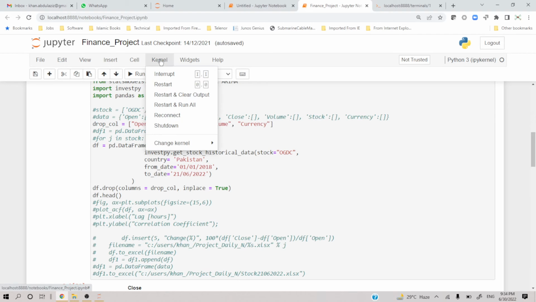So this kernel menu has a lot of things, for example, change kernel. If you have different kinds of Python, you can even change the kernel which is running in the background. I mean, from Python 2 you can go to Python 3, or vice versa. You can shut down the kernel, which will stop it. You can reconnect, which means we are assuming it was disconnected, and then you are reconnecting it. You can interrupt the kernel for a while.